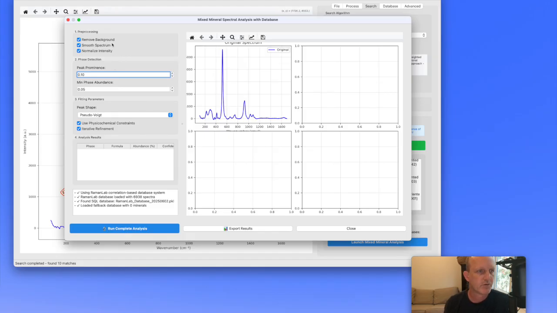First thing it's going to do is remove background. It's going to smooth the spectrum. It's going to normalize the intensity between our spectrum and the spectrum from the database. Fitting options, it's going to try to fit the peaks using some of these functions. We'll just use pseudo-Voigt because why not? We could do Lorentzian if you wanted to. That's a pretty common one for Raman spectroscopy.